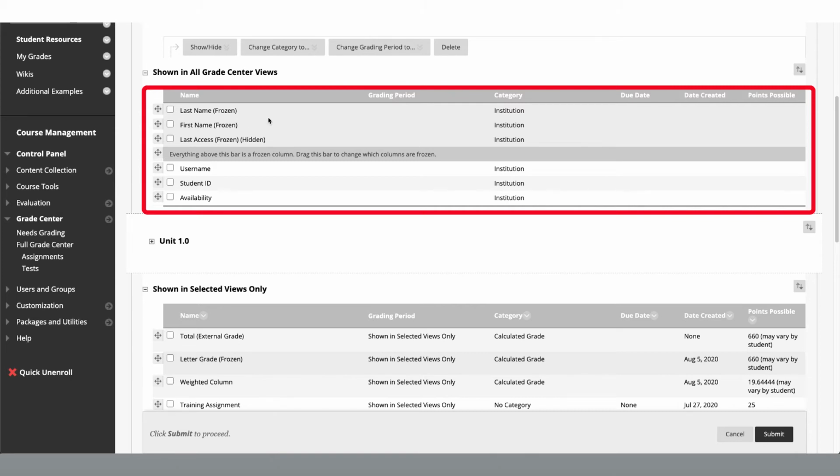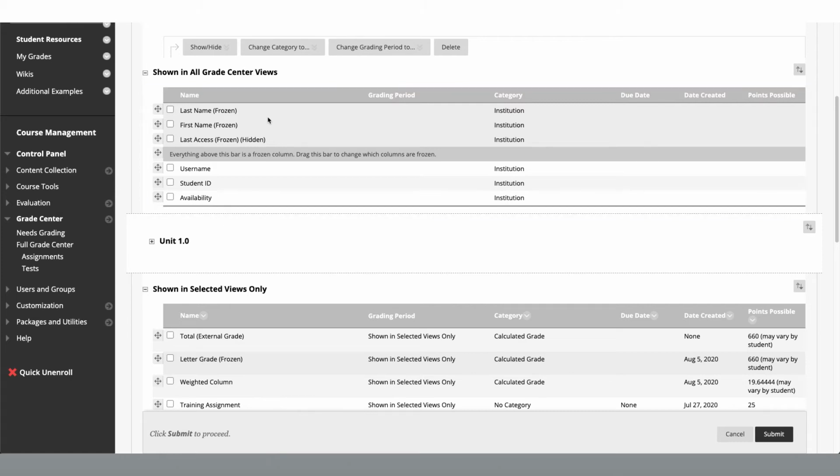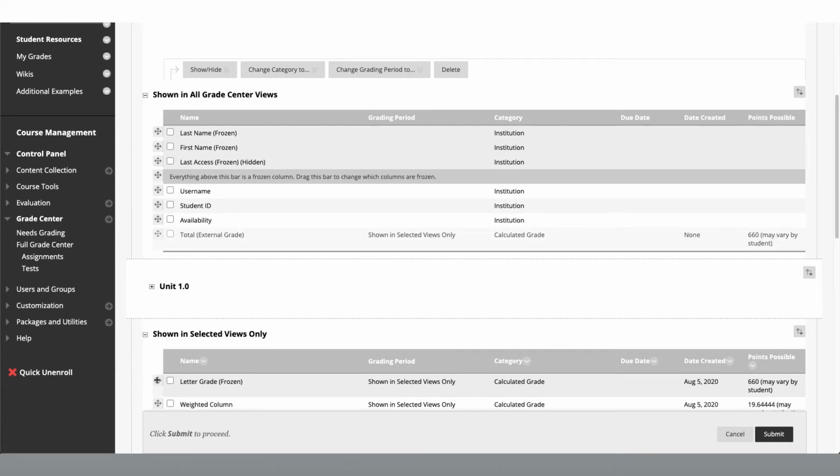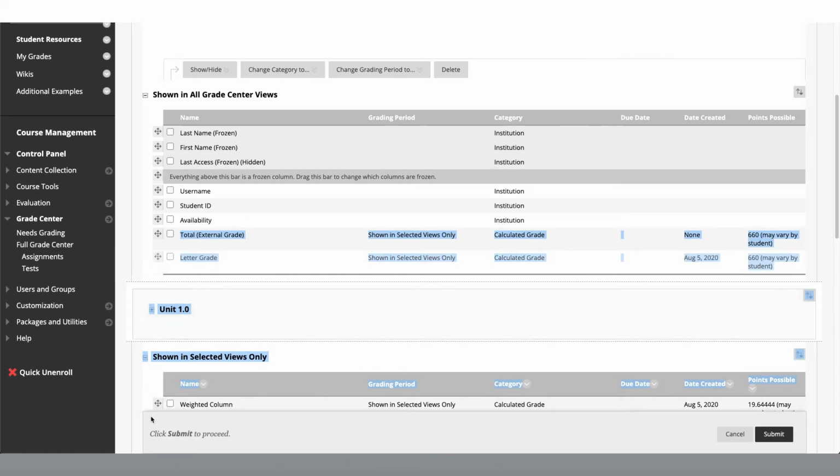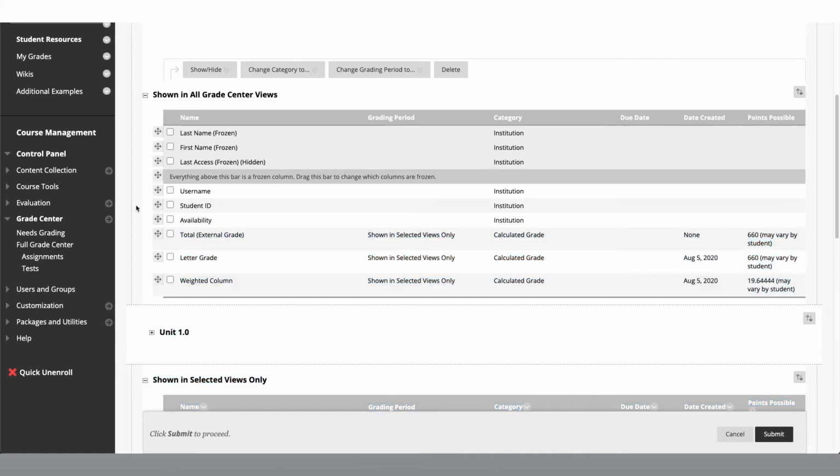By default, there are 6 Grade Center columns in this area, but you can add more by simply clicking on the 4-sided arrow icon to the left of the column's name and dragging the column to the Show in All Grade Center Views area. Let's move the total, letter grade, and weighted column items into this area. Now these columns will show up in every Grade Center view that we create, just what we want.